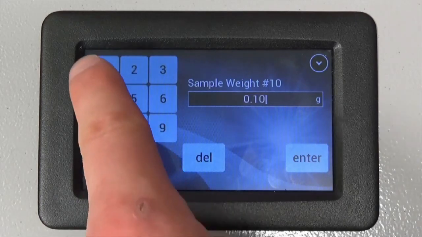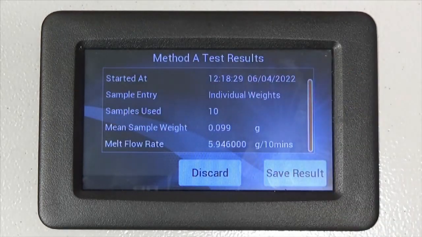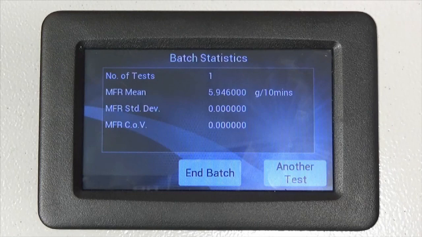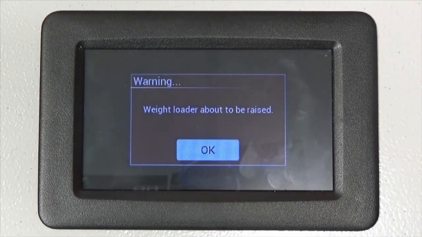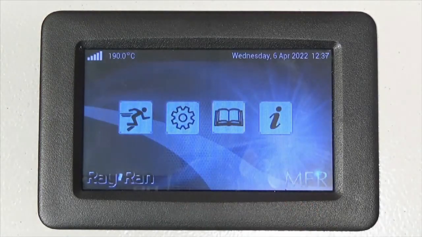With all the masses entered, the results are then displayed. Along with detail of the test parameters, the average sample mass and melt flow rate are displayed. The user can either discard or save the result, with options to complete another test or end the current batch. A weight load erase warning must then be acknowledged before the system returns to the home screen.